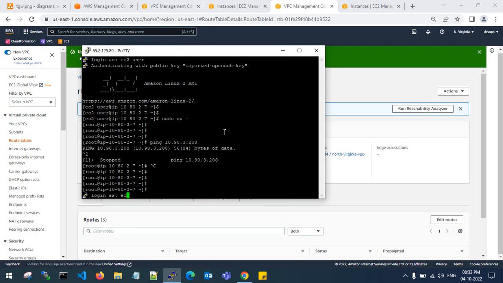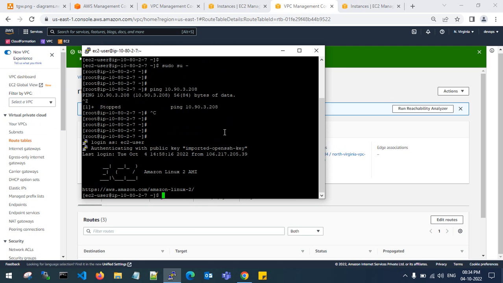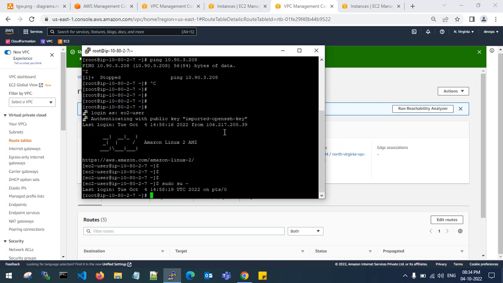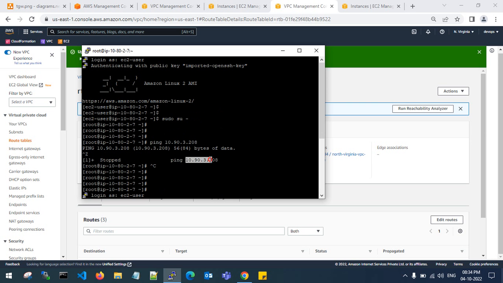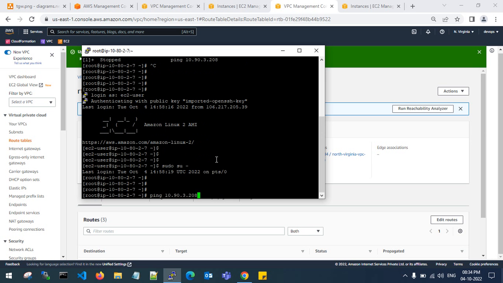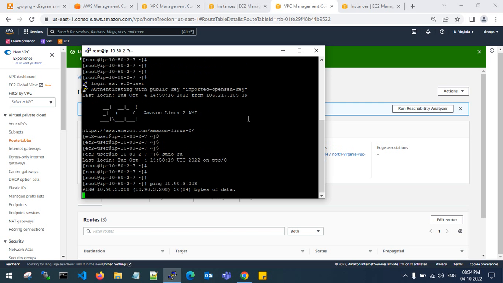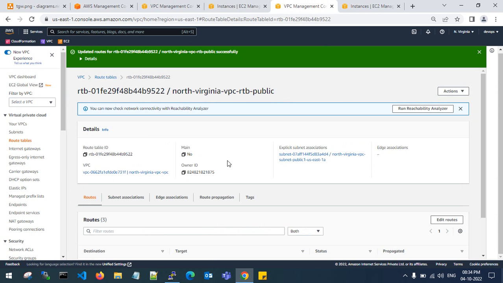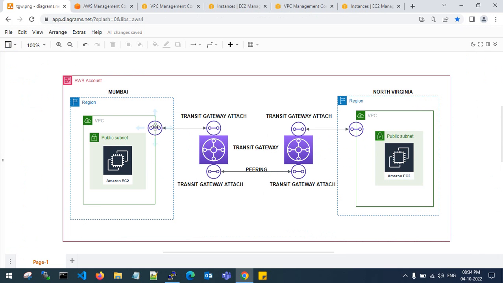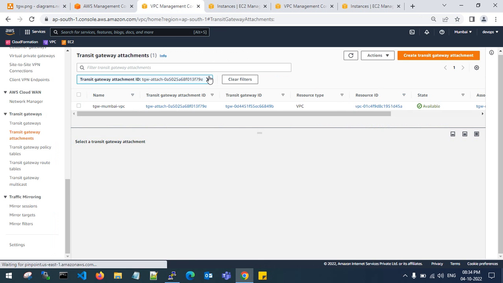Let's start. The session has been timed out. Okay. Let me check the IP. Okay, it is here. So still the communication is not happening. Okay. So we have established the VPC to the transit gateway, and we have attached my transit gateway attachment to this transit gateway and to the VPC. So this has been done.